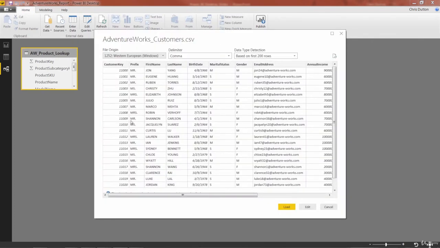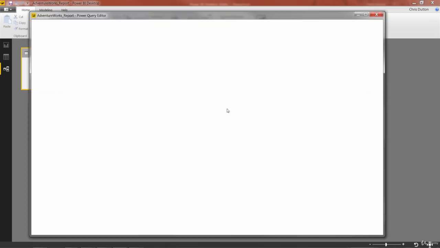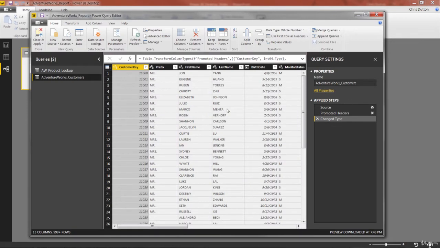Here we've got our preview. All of these default settings look good. So I can go ahead and click Edit to launch the query editor. All right, so first things first, here's our AW product lookup query that we created in the last lecture. And now we see a second for AdventureWorks Customer. So let's go through those two steps that we do every time we get in here to the query editor.